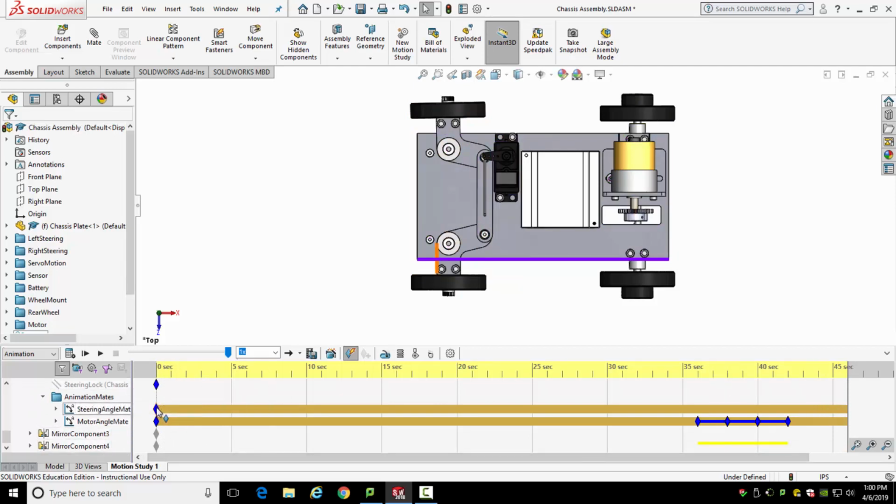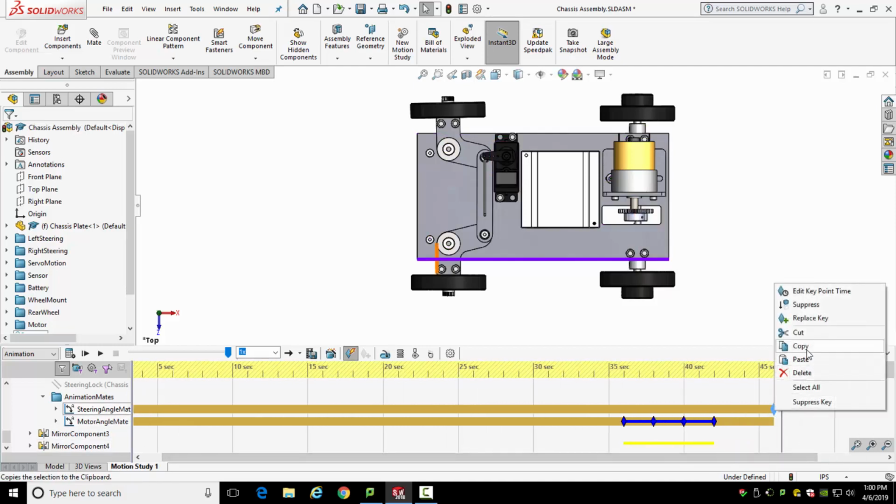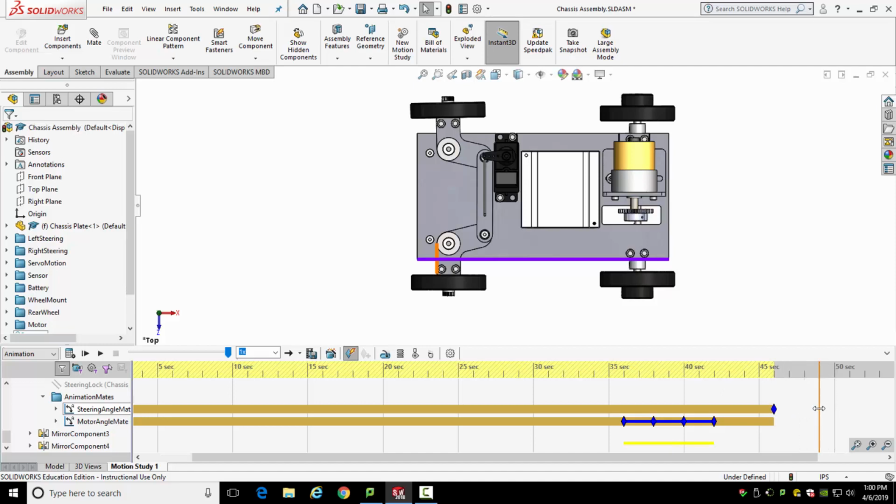So for the steering, I'm gonna copy my steering key, Control C, gonna throw it at 46, Control V, and you can do right click, copy and paste. What I want to do here is I want to create another one. Let's do copy. Maybe with this I'll do 3 seconds. So from 41 to 44.